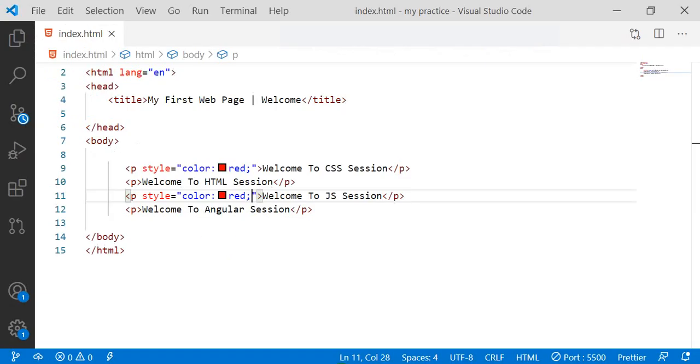That means whenever we use inline CSS, the properties will be applicable to the single HTML element. And how to add inline CSS? With the help of the style attribute. Remember, inline CSS means only one particular tag. So now we will move to external CSS, guys.